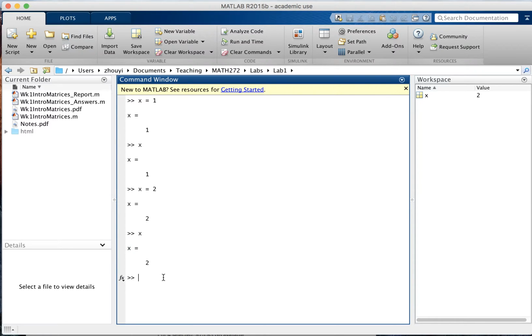Let me now clear the command window with the command clc. That clears up the command window. And if I want Matlab to forget the variable x and delete it from the memory, then I use clear x, and you can see that it's deleted. If I enter x again, then Matlab says undefined function or variable x, because it's not in the working memory and Matlab doesn't know what it is.